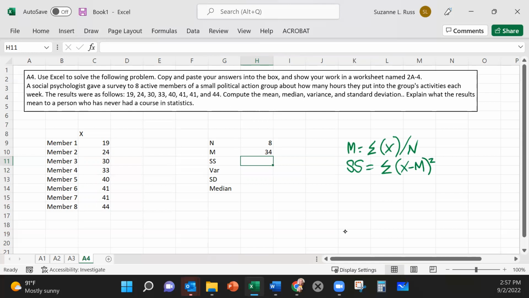So let's go ahead and calculate the deviations. I'll write that up here, deviations, which is X minus M. And let's go ahead and write equals. Let's get the first X and subtract the mean. And I just need to make sure to stabilize the row. I always want it to stay in row 10 because that's where the mean is. So I do that by putting a dollar sign before the 10.